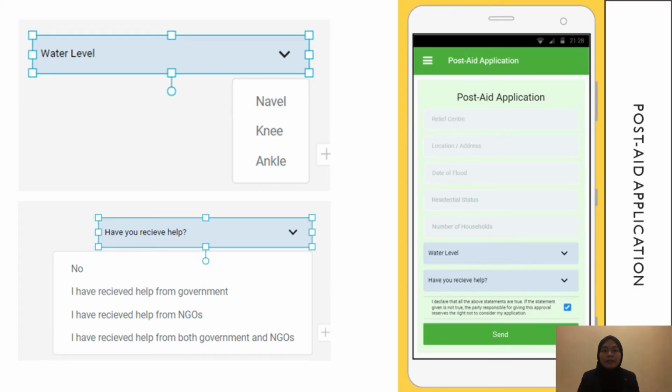For the post-aid application page, if they want to apply for help, they have to key in several pieces of information. The first one is the relief center. The second one is the location or the address of their house that has been flooded. The third one is the date the flood happened. The fourth one is their residential status. Next, they will have to provide the number of households in their house.